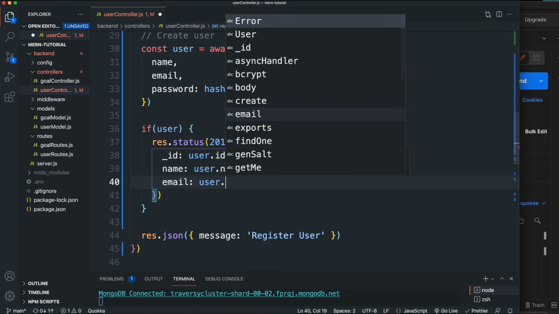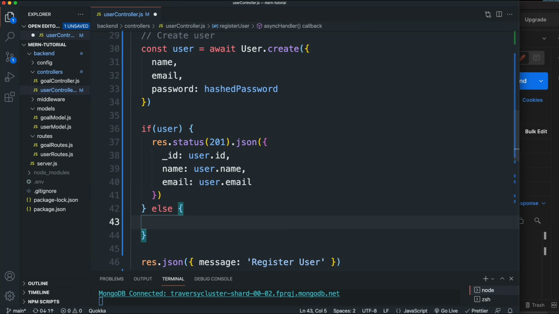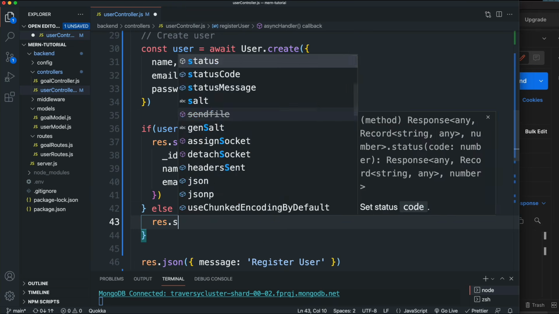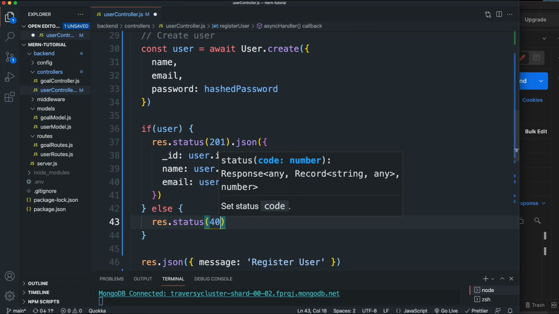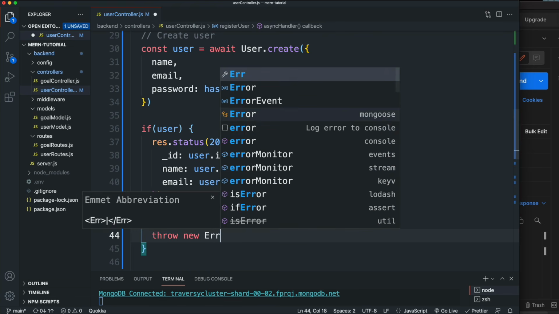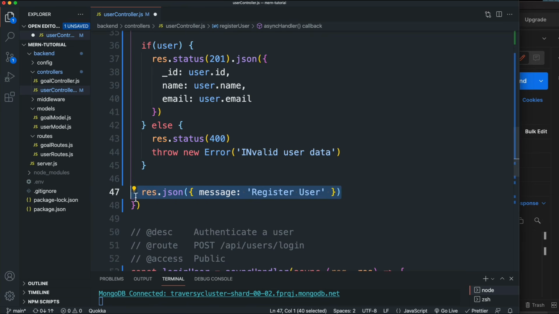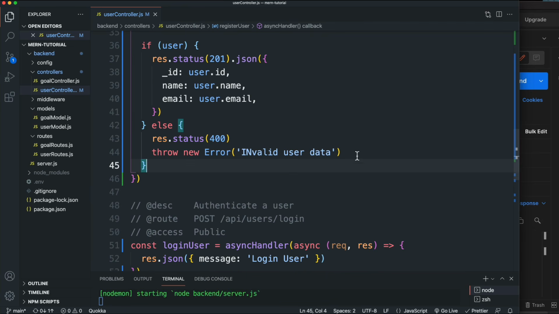So user.email, and then we want to have an else here. So else, then we're going to set an error, so status 400, and then throw new error, and we'll say invalid user data, and then just get rid of this last line here. All right, so let's try this out.